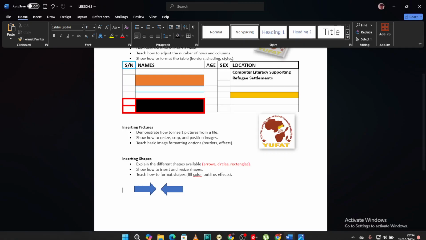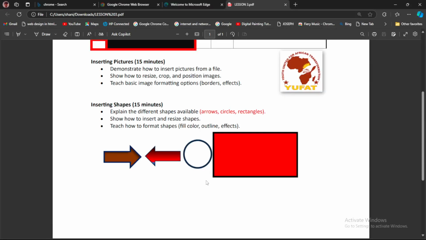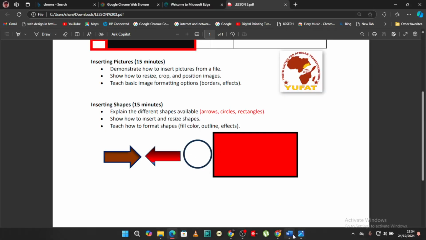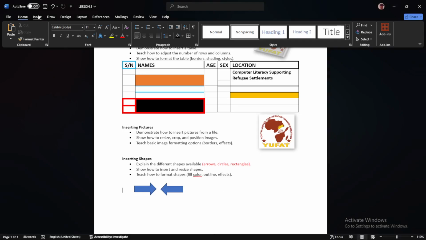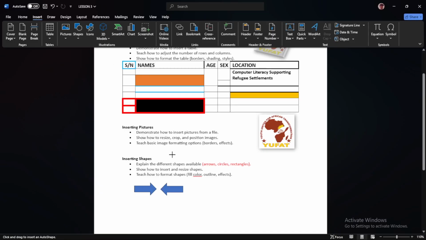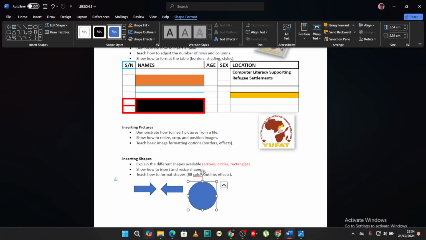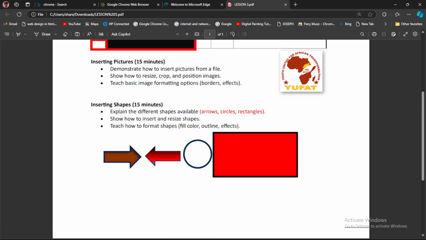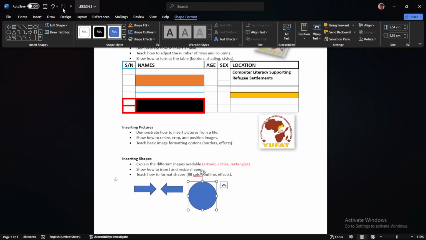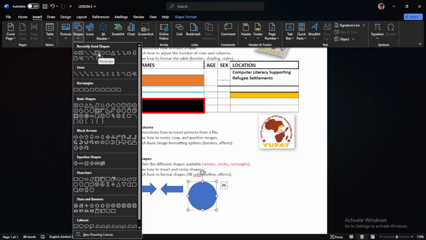So after adding those ones, we come and add this one here, the circle. Yes, we come onto Microsoft Word, we go back to insert shapes. The circle is here, which is oval. Then we click in that format, then we position it somewhere here. Then after positioning it, we also put the rectangle. Yes, it is here. So we come to insert shapes, then the rectangle is here.